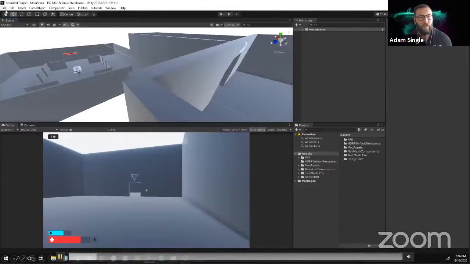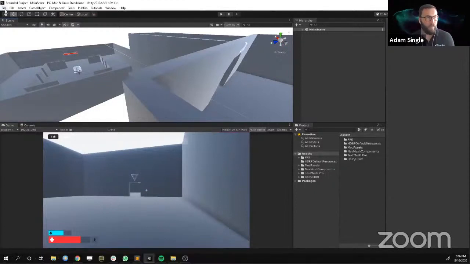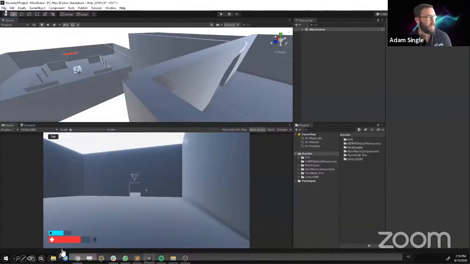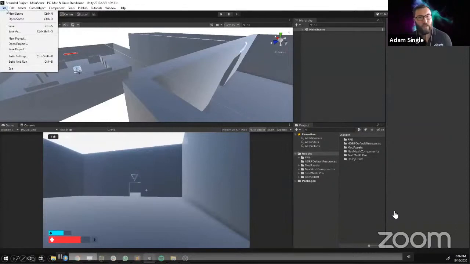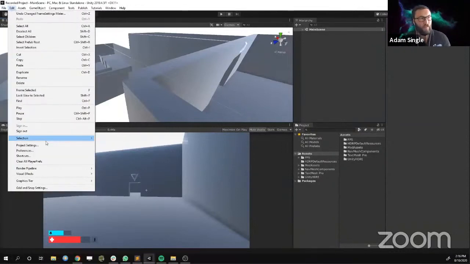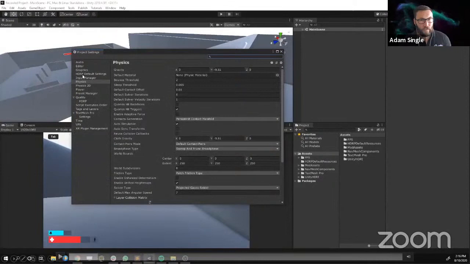Okay, so now we have our high-definition materials, but our scene looks quite different to what we had before. This is caused by a combination of things, which we'll fix now. It has to do with our lighting, which has now been converted to a physically based lighting model, and our lack of a sky.